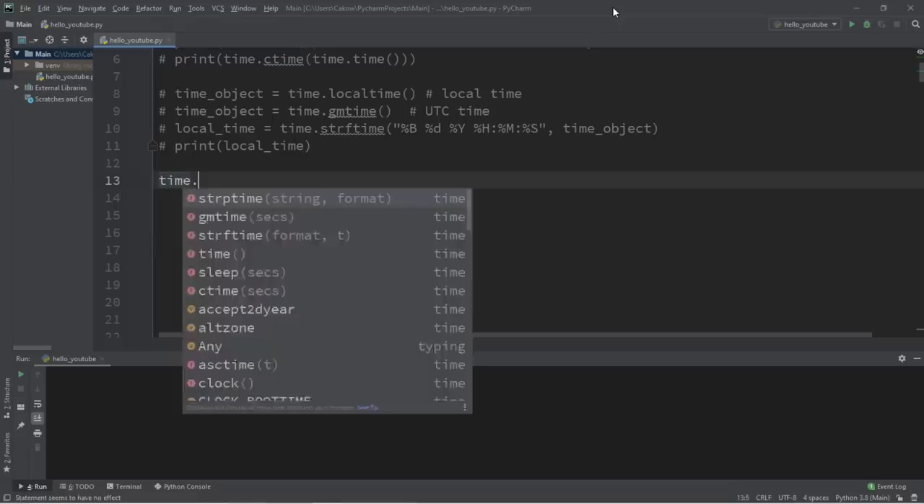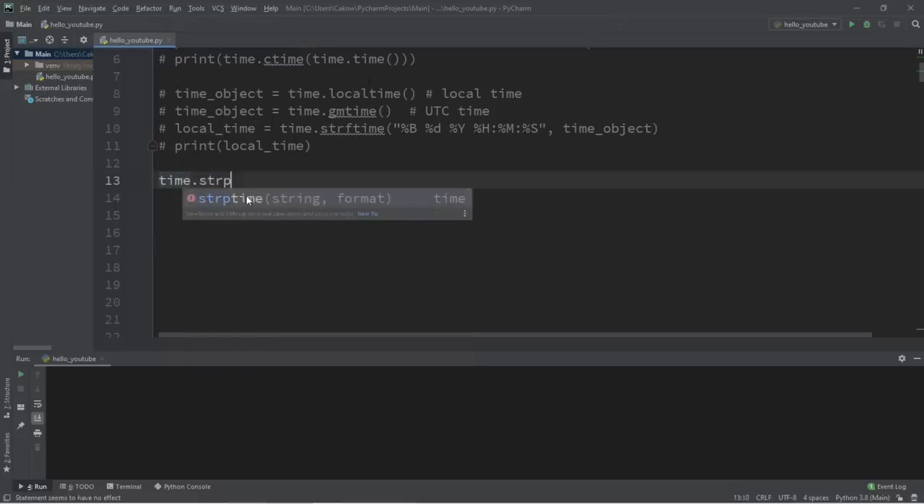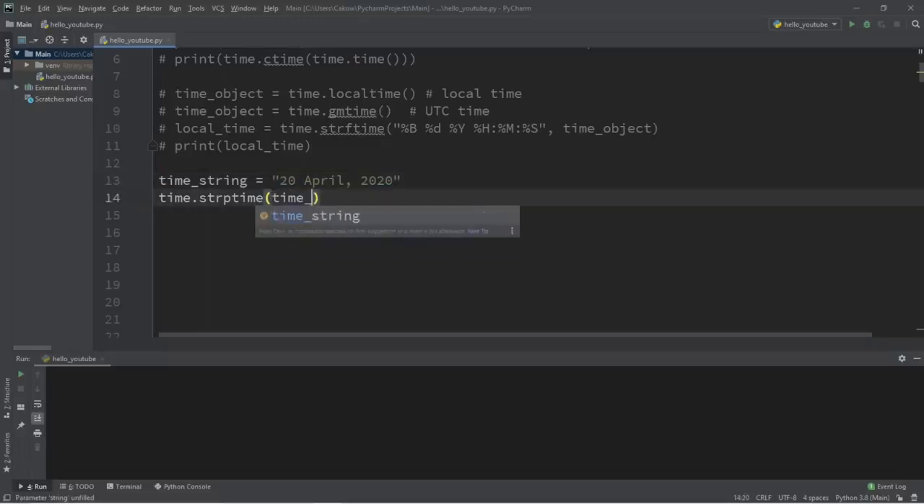Okay, next up we have the strptime function. And this function will parse a string representation of a time and/or date and return a time object. So we need to pass in a string representing the date and/or time, as well as a format string. So let's create a time string, and this variable is going to be a string representation of a date. Let's say 20th of April, 2020. And what we can do is take this string representation of a time and/or date and parse it to a time object. So we're going to pass in our time string variable as well as a format string.